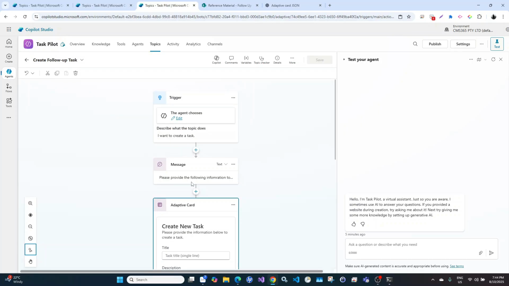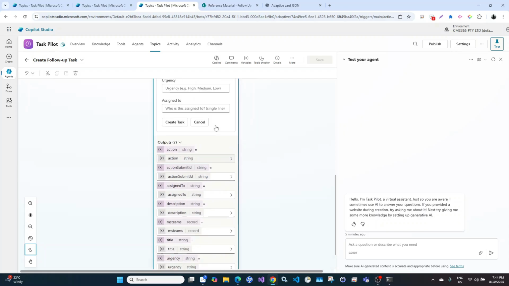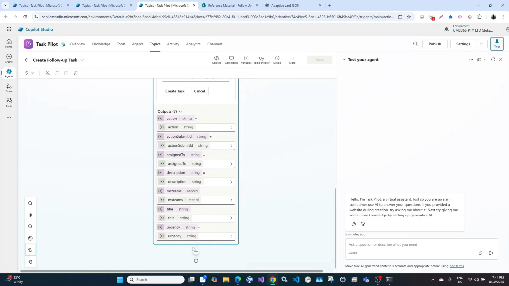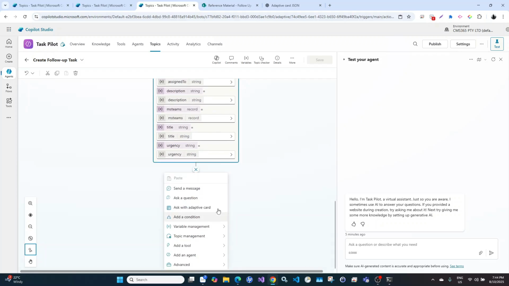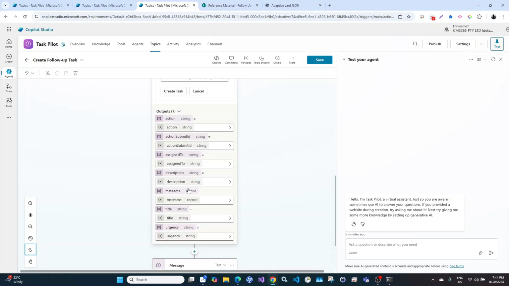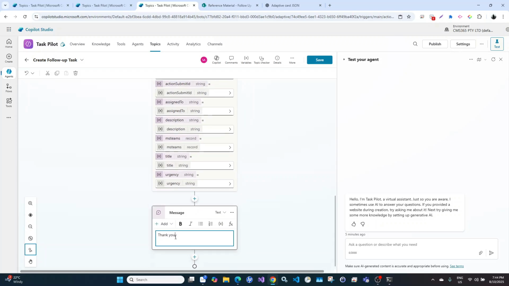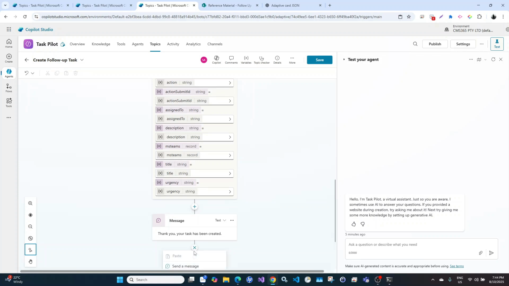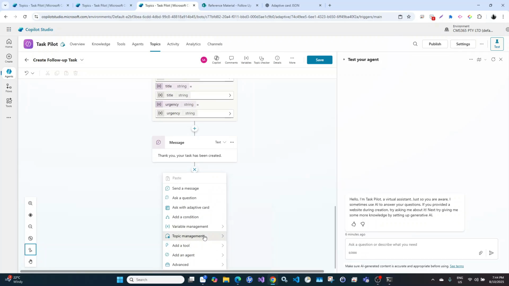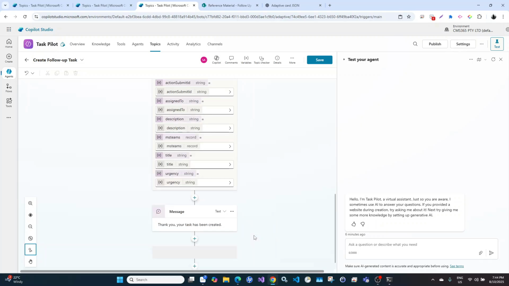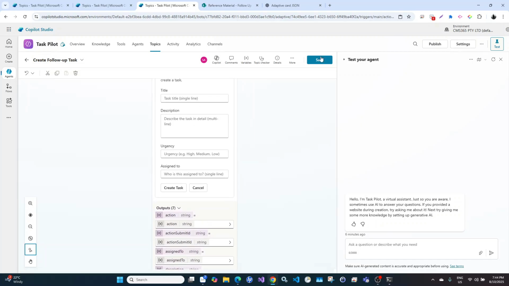One more change we can make: when this form is shown, we can just write a message. Thank you. Your task has been created. So that message will be displayed. And after that, we just end this topic and all topics. Save this.